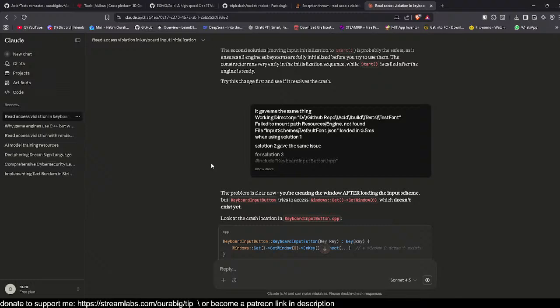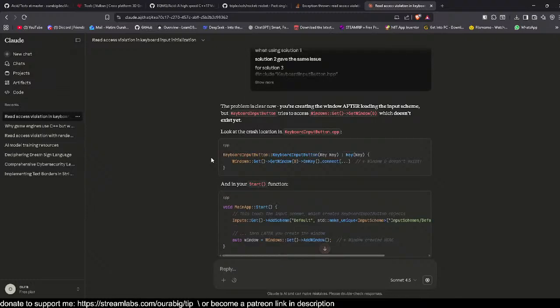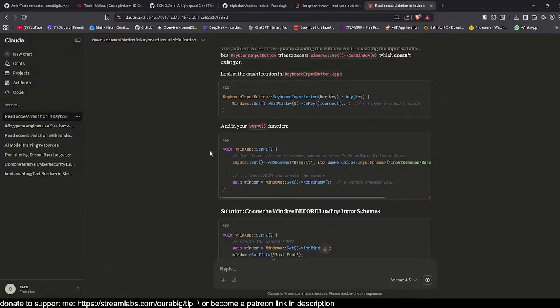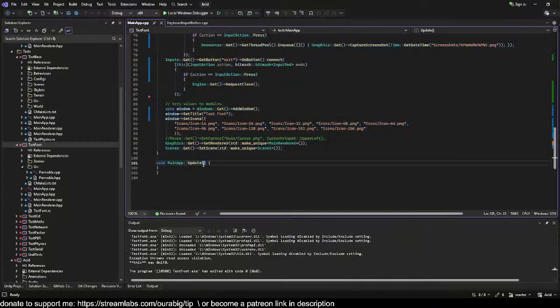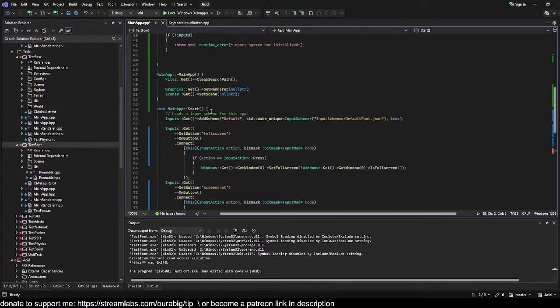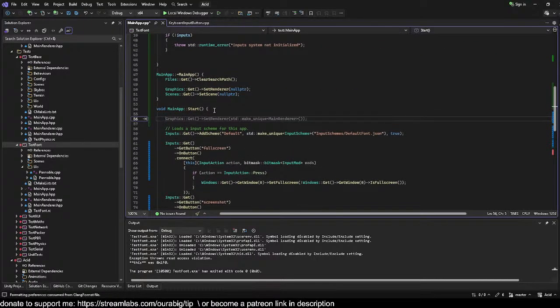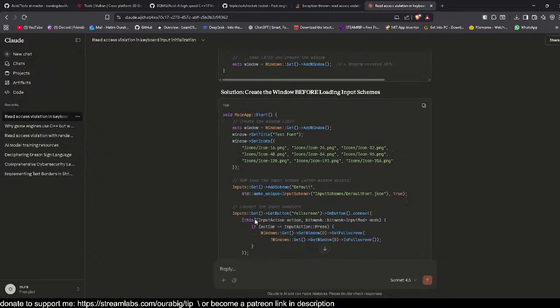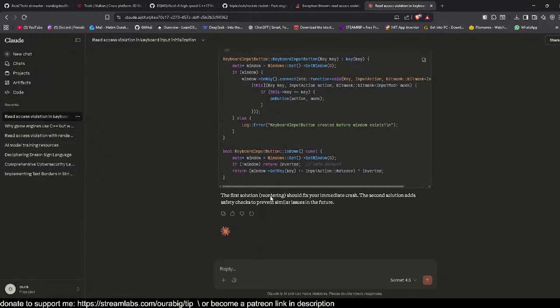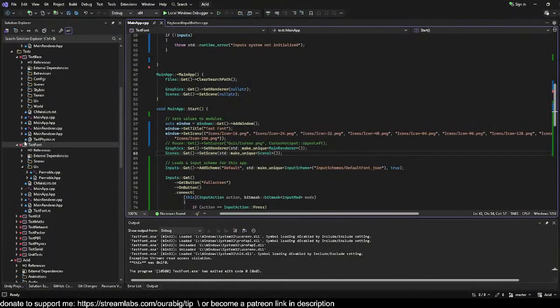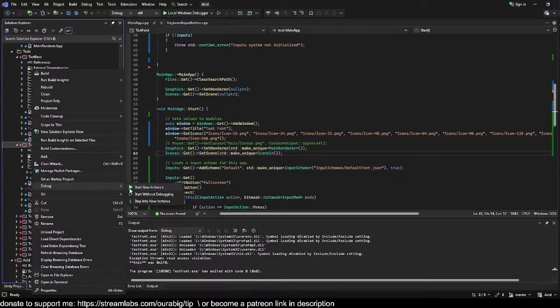Get window, which doesn't exist yet. So in the start method, create the window before it, maybe. Okay, so let's see. We create the window. The long-term solution is to make the keyboard input more robust. I don't want to touch it right now because I do not currently understand it. Let's test this one. If it doesn't work, I will test the other one. Start.